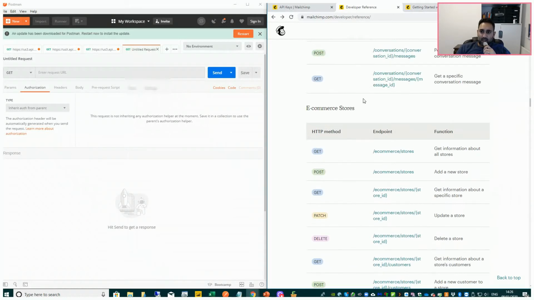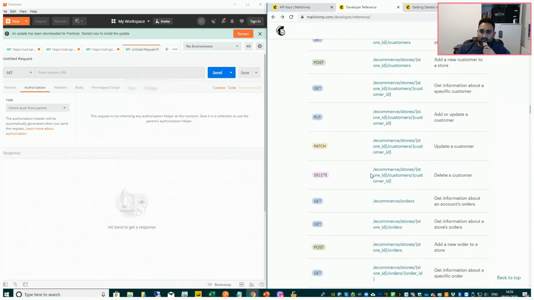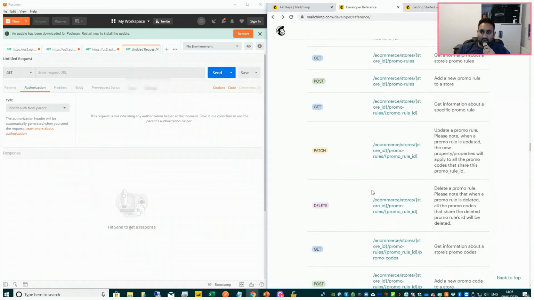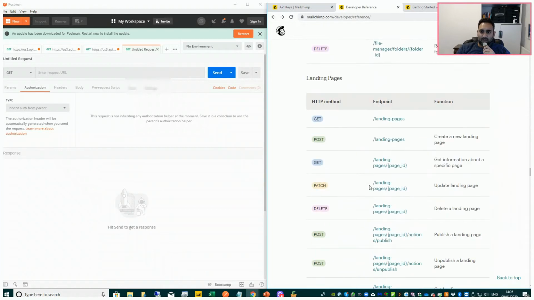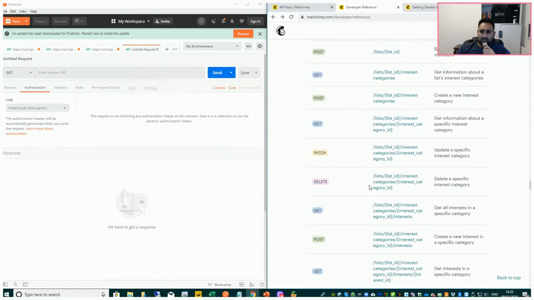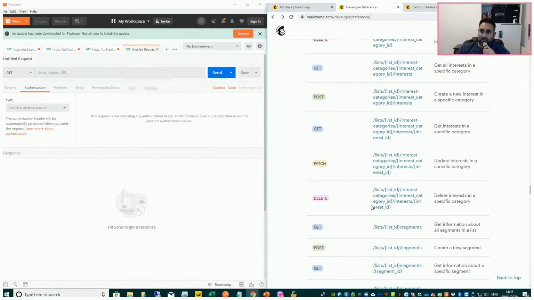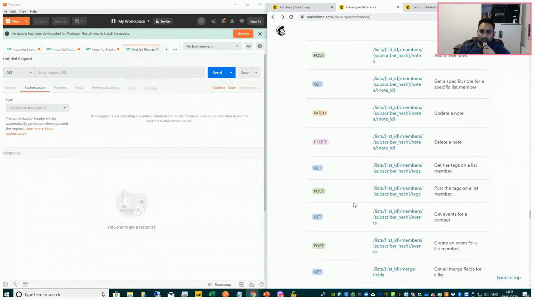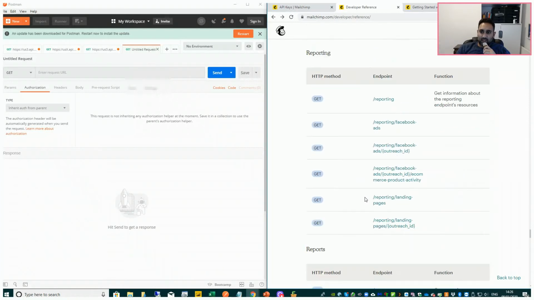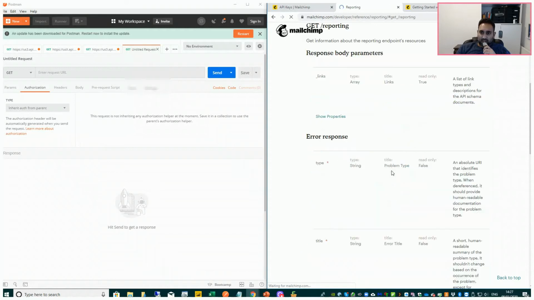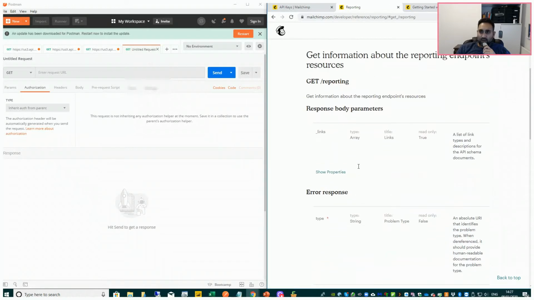So I've gone through this, and some of this stuff is not relevant. E-commerce is not going to be relevant. File manager, Facebook ads are not relevant. Landing pages, lists and audiences, that might be relevant, but if it's not, we'll come back to it. Let me just check everything else. This looks interesting: reporting and reports. Get information about the reporting endpoint resources. I'll click on that and try to understand what they're talking about here.